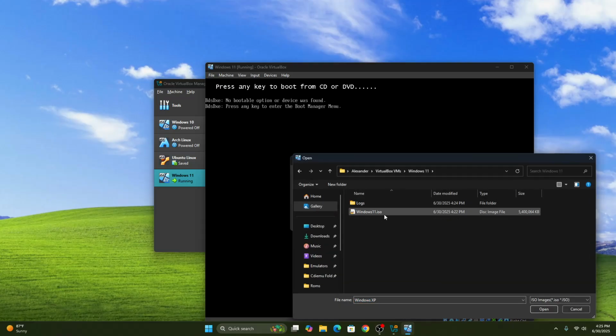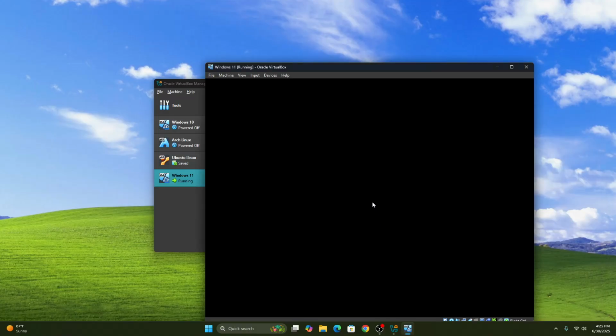Windows 11. Why do I have Arch Linux? Mount and Retry Boot. Now let me click on any key. Click on any key. I think that was the problem. Now what you want to do is, while it's loading, you just need to sit and wait, be patient.